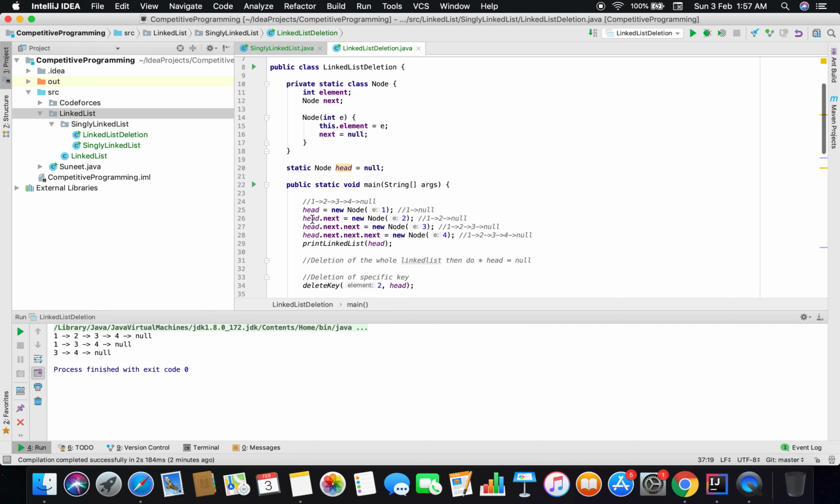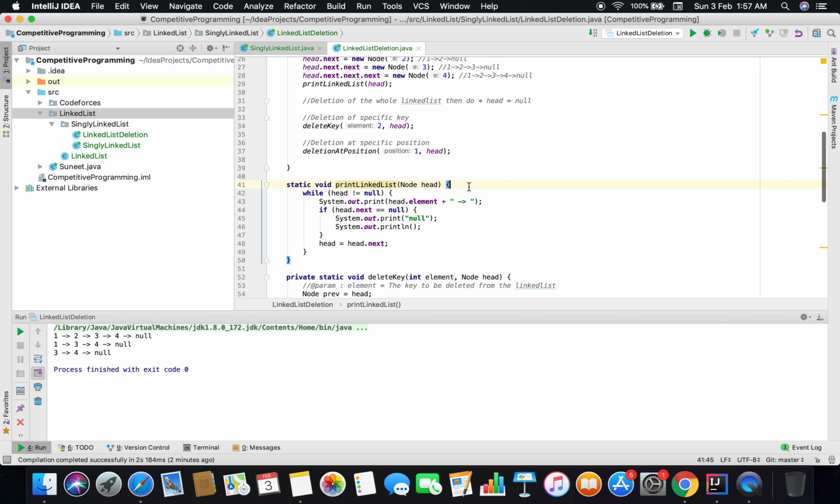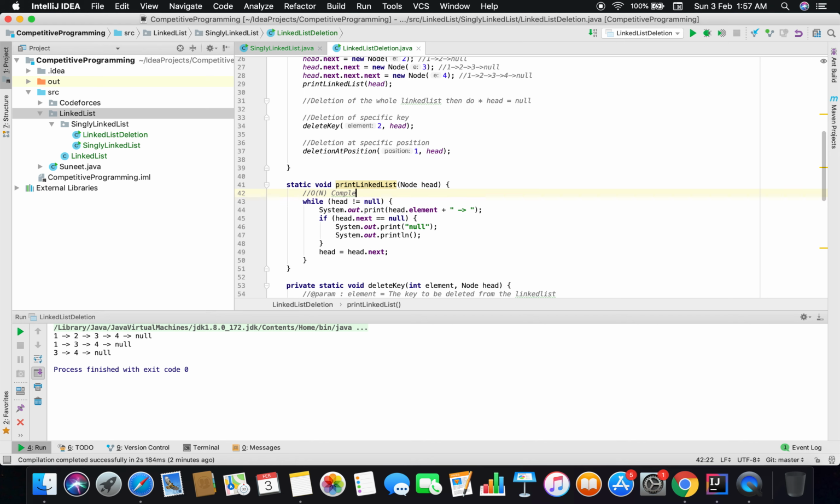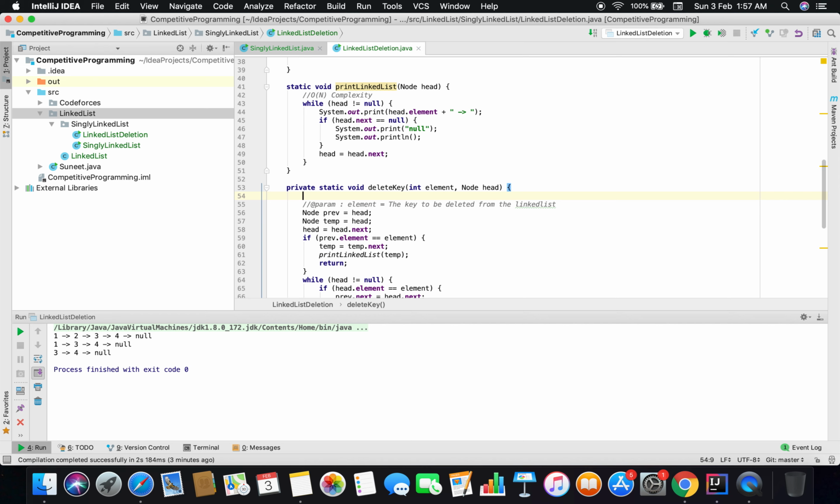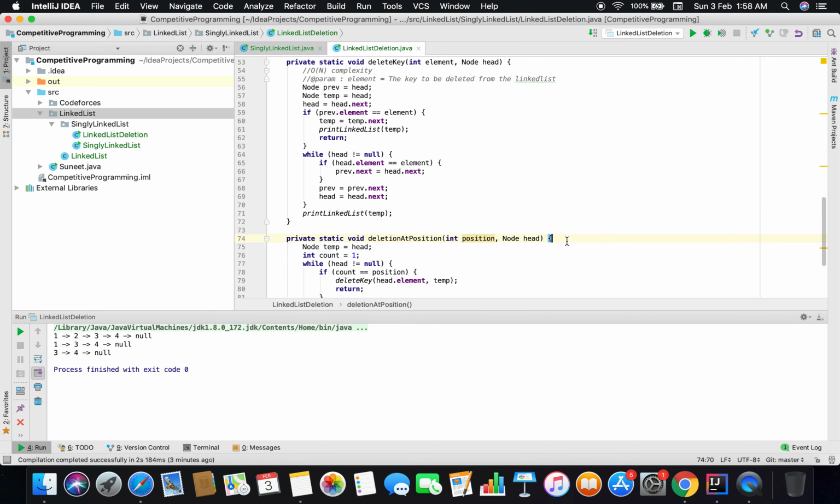Let's check out the complexity of the other one, print linked list. O(n) complexity. Okay, I'm sorry. I will be writing the complexities of the programs also. And delete key will take a maximum of O(n) complexity, because the user can request the key to be deleted to be the last key of the linked list. So that is also O(n) complexity.